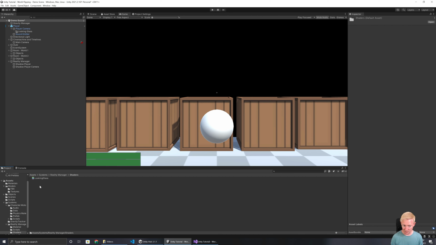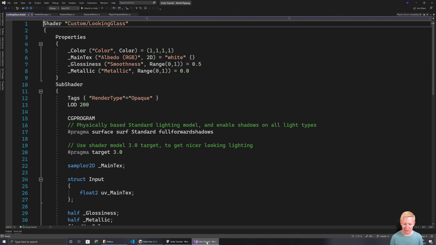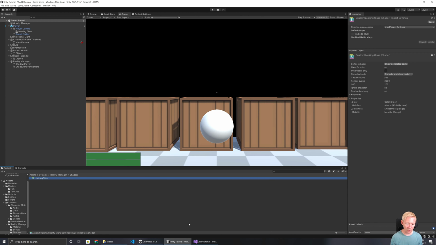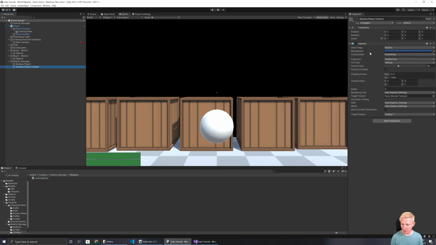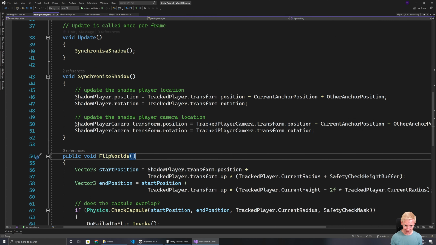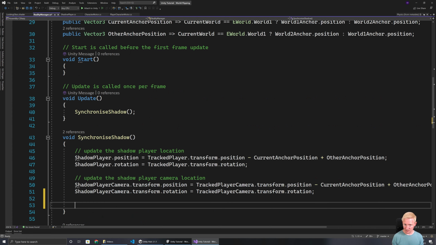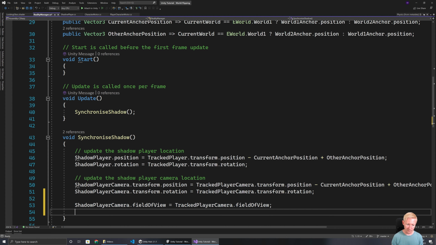And that looks good. So we're going to set the shader up in a moment. The first thing we want to do is make sure that the camera is working. So I'm going to start setting it up so it's synchronizing the camera settings over, because that's something we're going to need. Because we've synchronized the shadow, there's a lot of camera settings that need to transfer over as well. So shadow player camera, its field of view has to be the same as the tracked player's one.